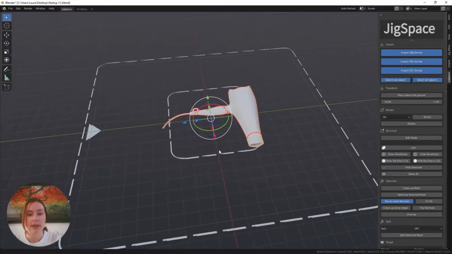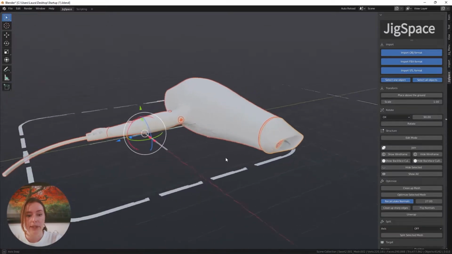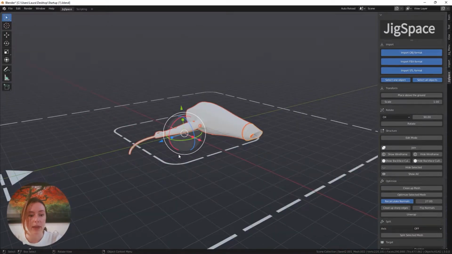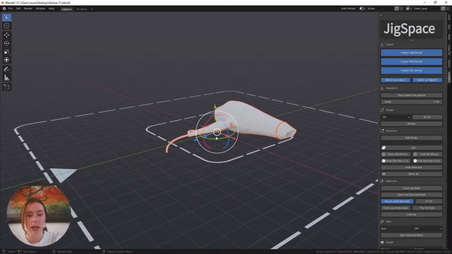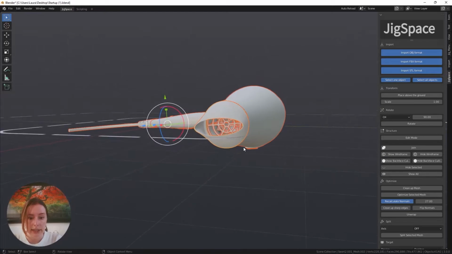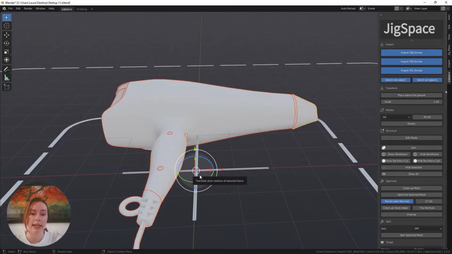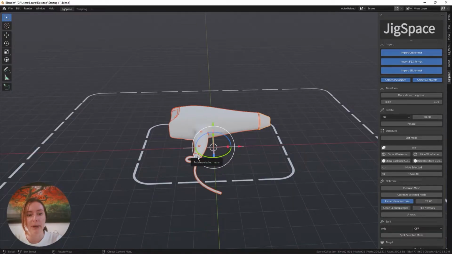Now, currently the model is on its side. This is often the case when you bring in a model from CAD software that was initially designed to print it. So I want this to be standing up, and I also want it to be positioned above the ground. As you can see with the guidelines, it's currently sunk inside that floor. So in order for the lighting to look correct in the JigSpace workshop, we like all of our models to be loaded above this floor line.